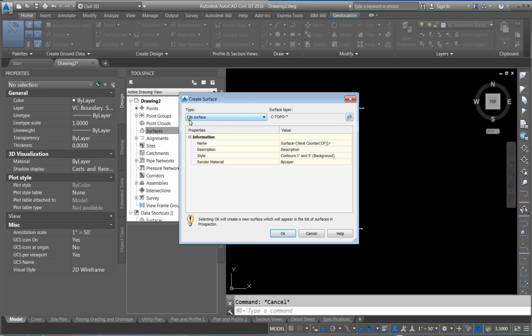Now we're going to create a triangular irregular network, and I'm going to name this existing because this is what the existing ground is going to look like. I'm going to leave it at contours 1 and 5, and I'm going to click OK.